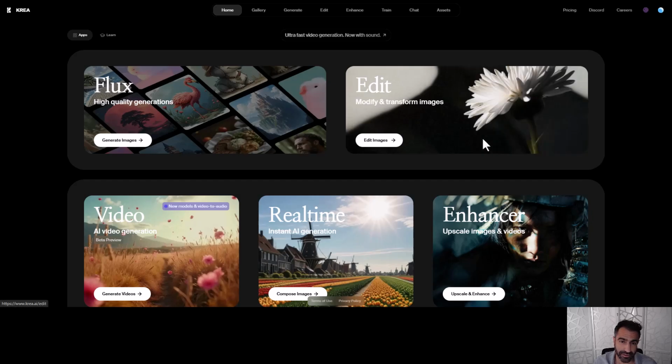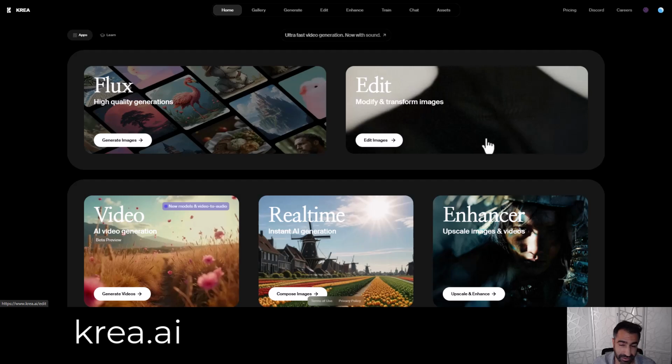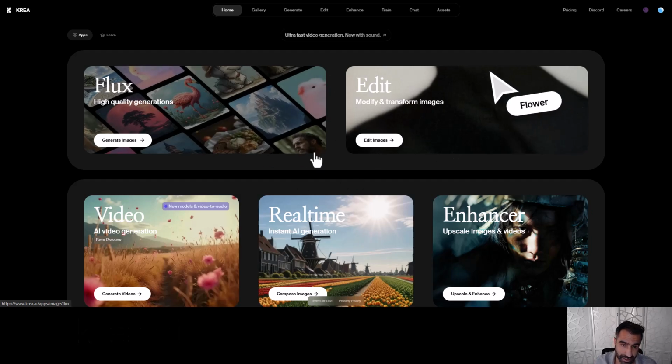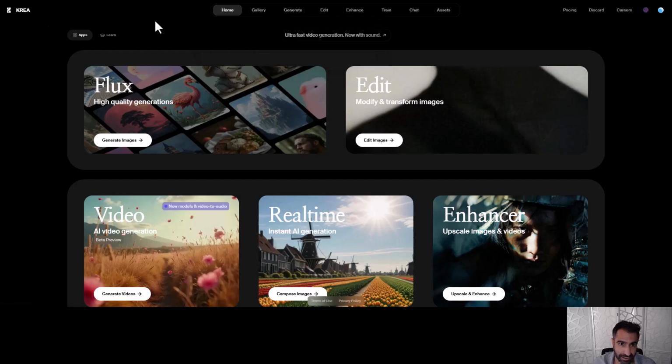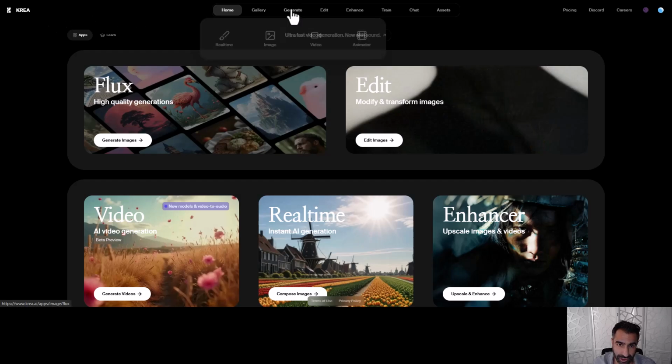Today, I'm going to show you how to use an AI tool called Krea.ai. This tool is interesting because it's a hybrid between a text prompt and a sketch tool. What's nice is that you can sketch while generating real AI images in real time. To get there, go to Krea.ai and go to the Generate tab and Real Time.